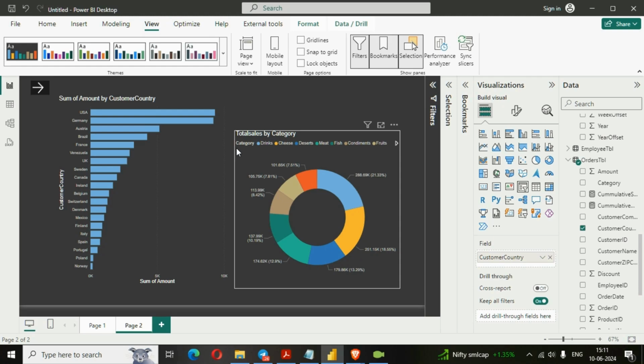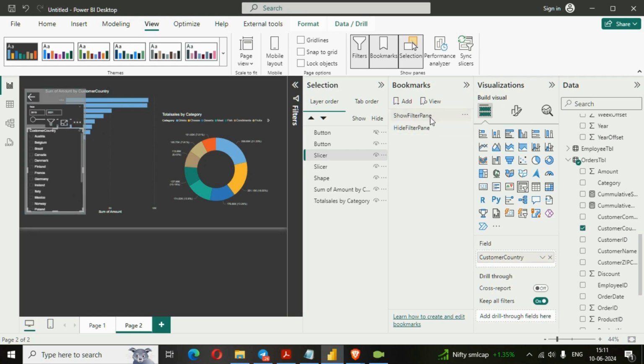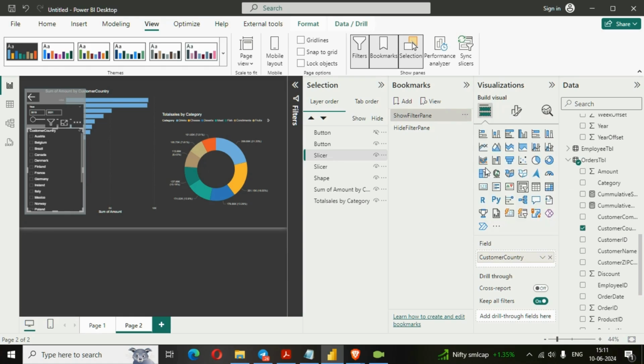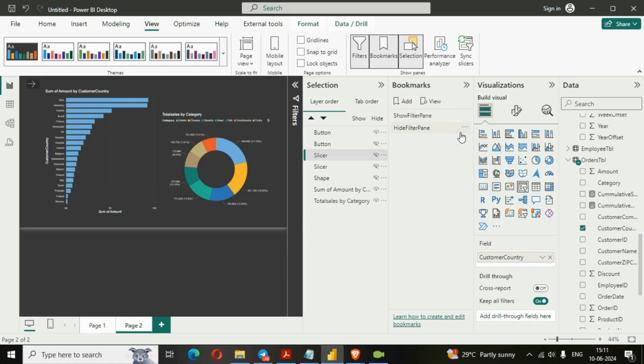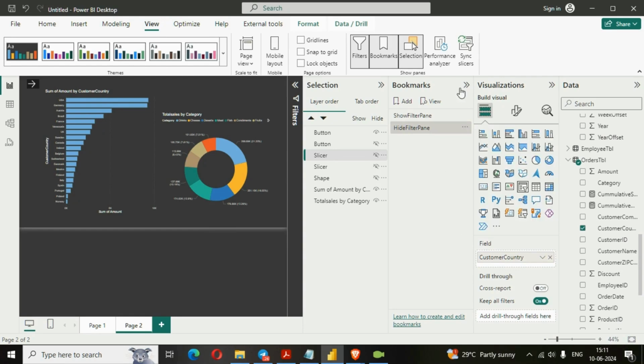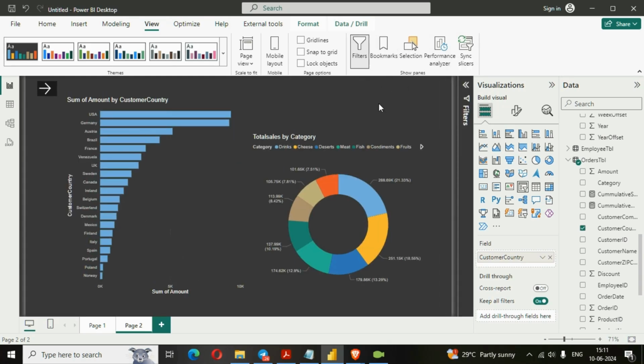To tackle this, I'll expand the selection and bookmark option, and select this show filter pane, and say more option, and uncheck this data option. I'll do the same for this hide filter pane also, and uncheck this. Now let's close this selection bookmark option.